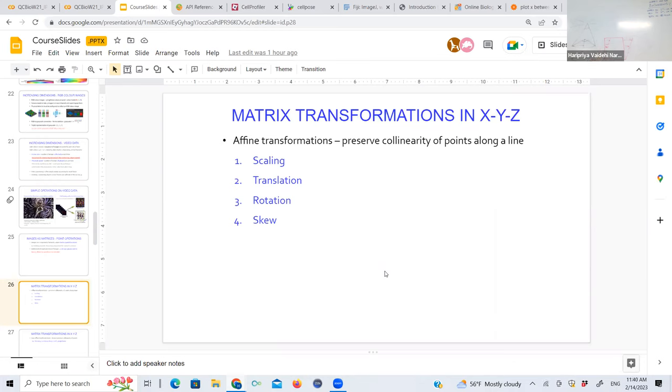These four transformations, scaling, translation, rotation, and skew, are very, very special because they all share a very specific property. For example, if I have a point here and a point here in my original image, I can draw a line between these two points, right? Now, if I've skewed this, this point is going to go maybe here, and this point will go maybe here. But I can still draw a line between these two points. So if two points happen to be on a straight line, in all of these transformations, they will continue to be on a straight line.